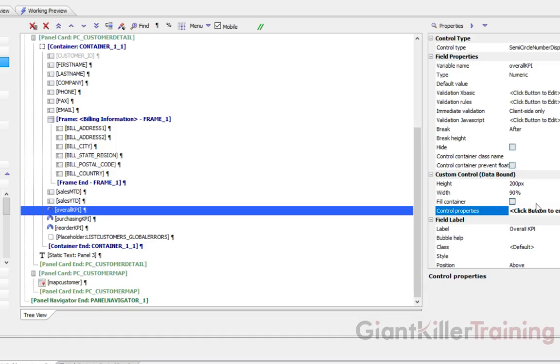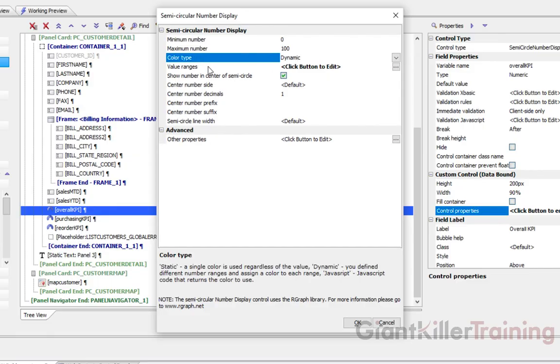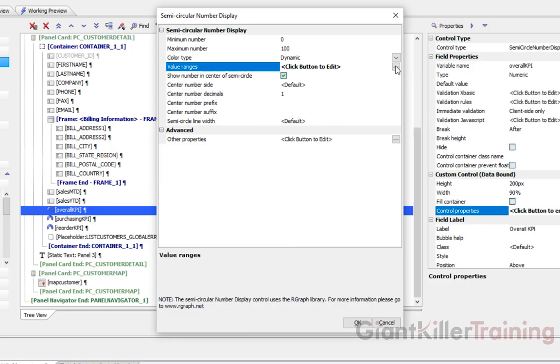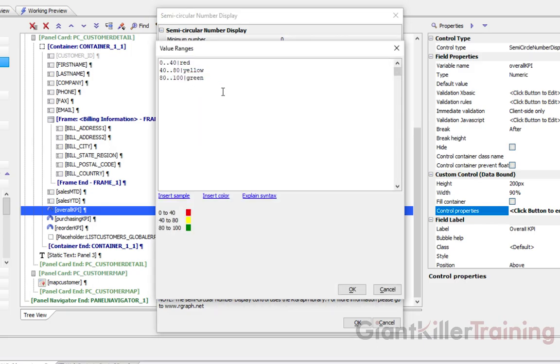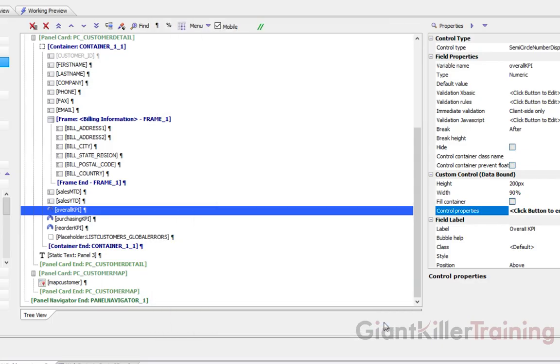With overall KPI selected, let's open up the control properties. And what I want to do is go down here to, we notice its color type is dynamic. Let's go to value ranges and select that. We know that this value range is working perfectly for us. So let's go ahead and copy that by highlighting it and right-clicking and saying copy. So we're essentially doing a manual copy of those values. And we can cancel out of here and cancel out of here.